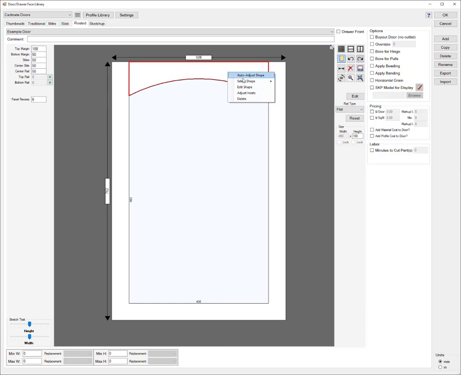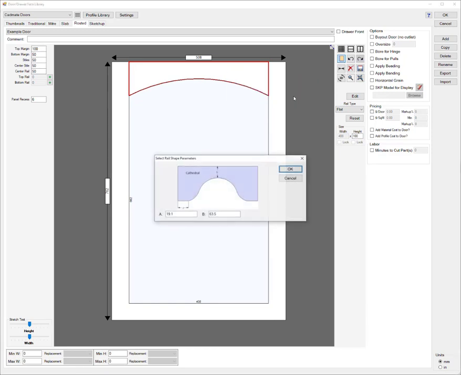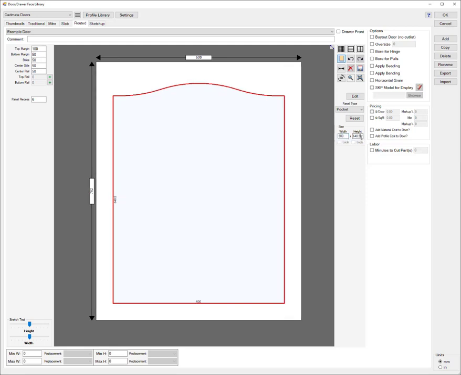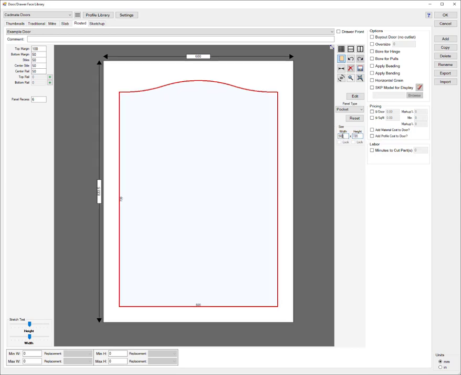Let's try changing that rail to something different. Let's have a look at Cathedral. Again, I can determine the overall size of how far I want to come in before my profile starts, and then the overall height of the profile. That's going to control the overall parametric shape that I'm supplied with. I can change my overall door size to see how this would look in various different door lengths and heights.